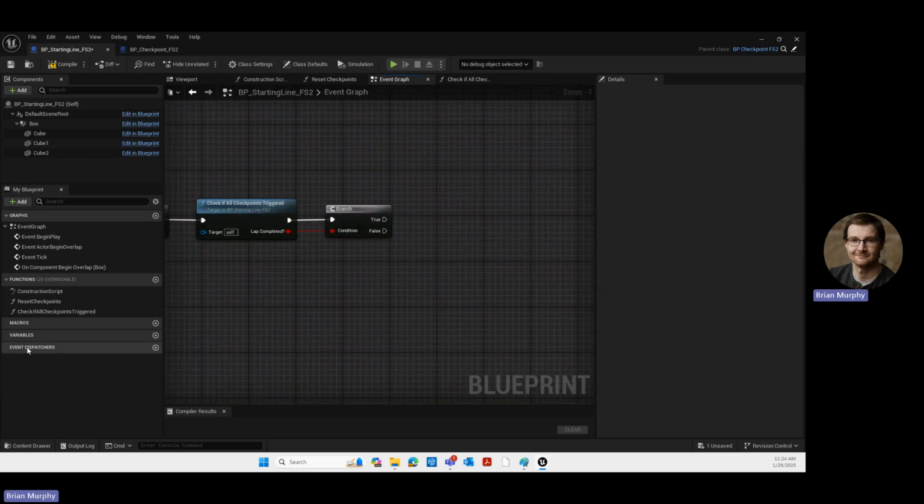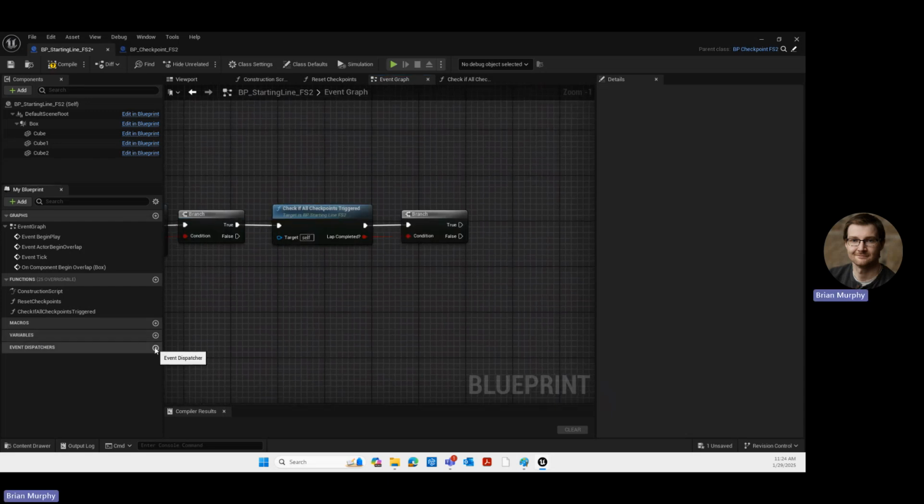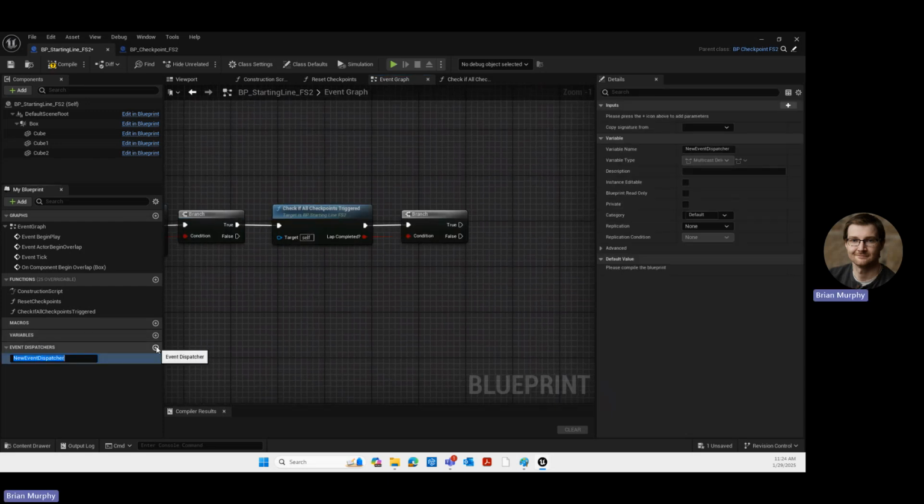We're going to create kind of the last thing here. I think we've gone through functions, variables. We haven't touched on macros yet. A macro is just basically a function, more or less, with a little bit more options. We have these things here at the bottom called event dispatchers. Everybody here is familiar with the concept of an event and a delegate, right? So you broadcast an event, and all of the delegates that subscribe to that event will get triggered. We're going to create an event dispatcher, and we're just going to call this on lap completed.